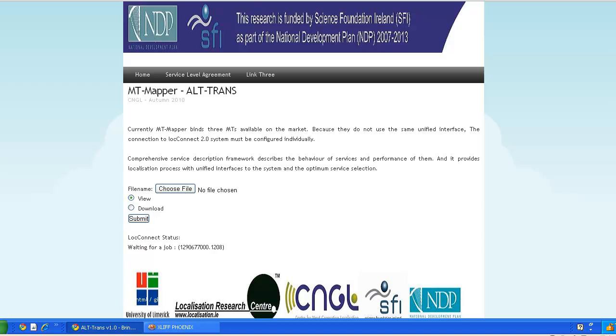Machine translation, where translations are produced automatically by a system rather than by a human, is already used in the translation industry. A SOLAS component called MT Mapper makes these translations instantly available. It's an automated step in the process.